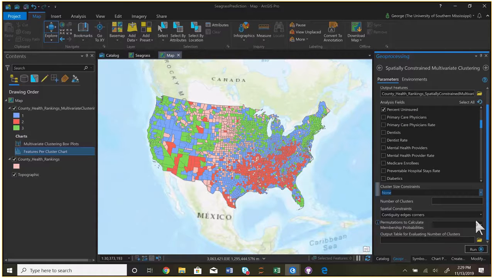So we're going to say the number of clusters this time will be 5, because when they're spatially clustered, they're already going to be more generalized. So let's run that.